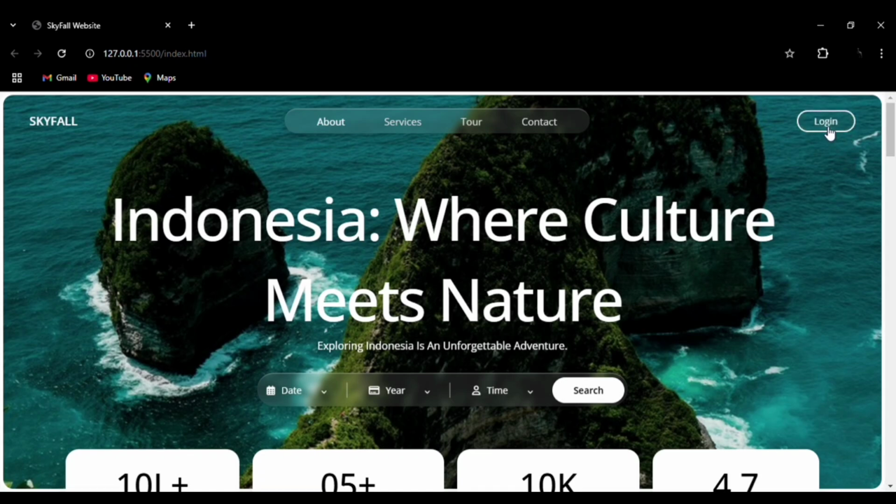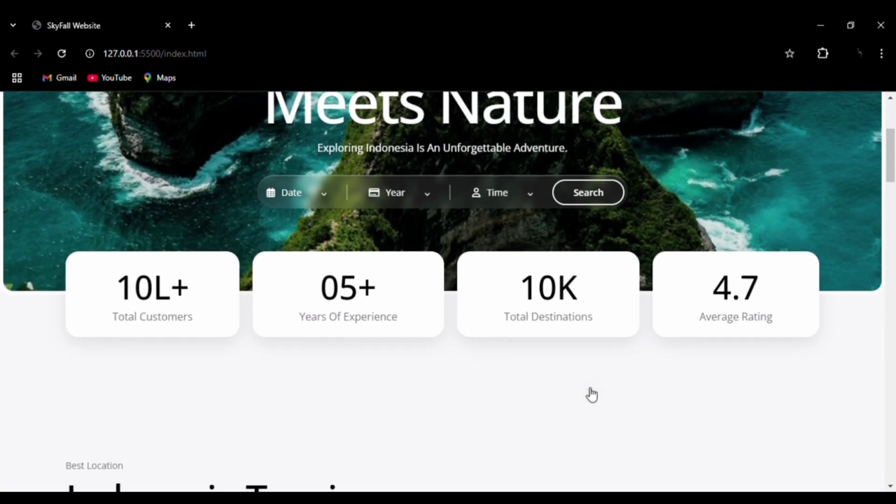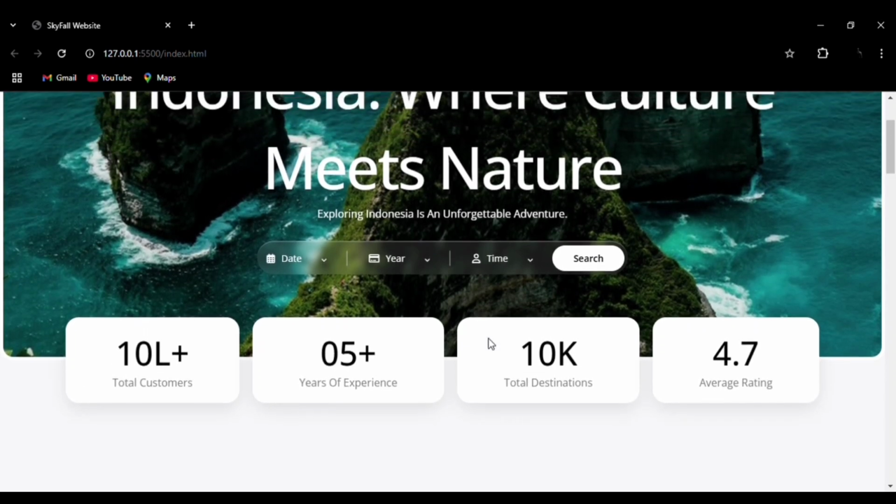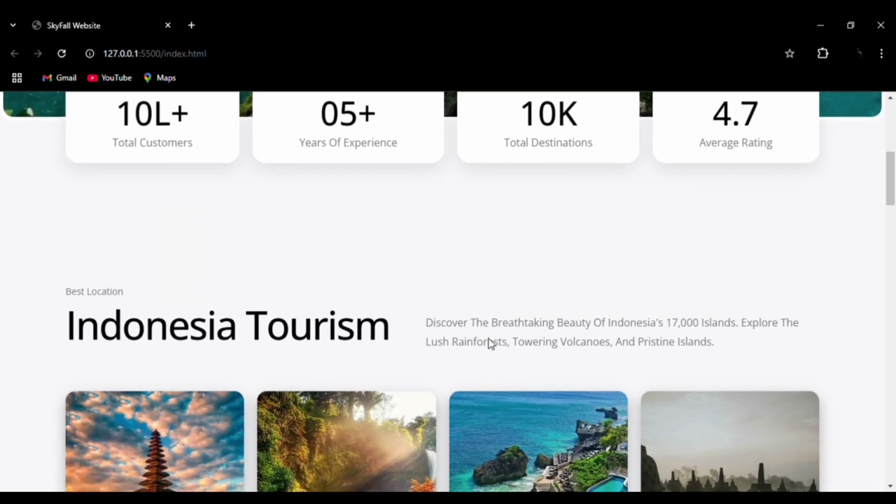And you can see we have added date, year and time for searching. Then we added the boxes to let know the information about the total customers, years of experience, total destinations and average rating. You can see how neatly we have overlined with our home page image, and you can see the box shadow effect clearly giving a professional look to your website. Then we can go to the next section.